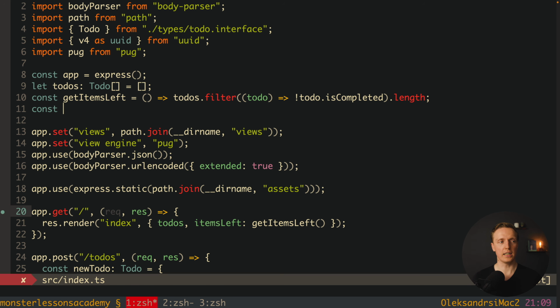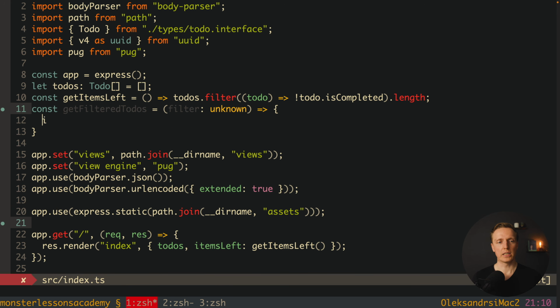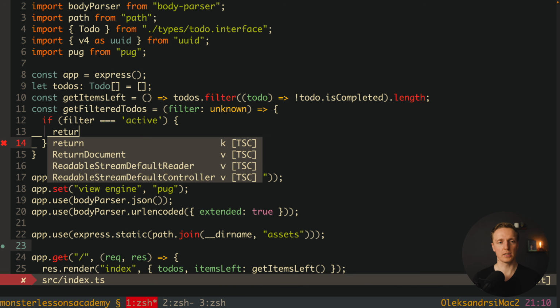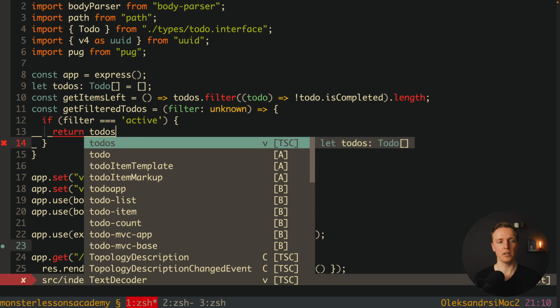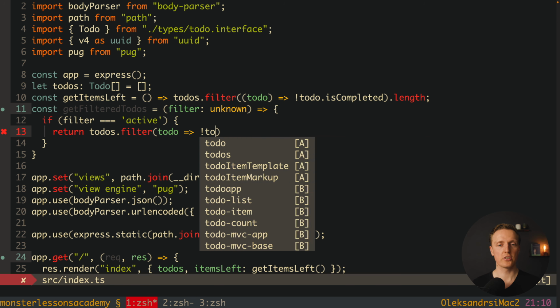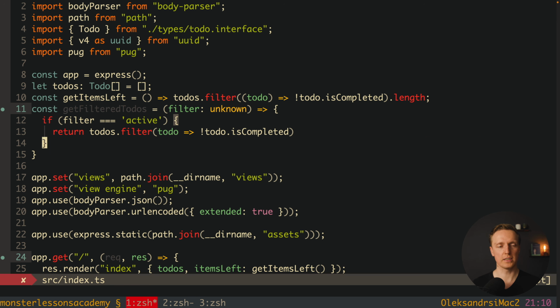What I want to do here is create a new function getFilteredTodos, and here we are getting a property filter of type unknown. Now here I want to check if our filter equals a string active, then we want to filter and return only active to-dos. So here we are using filter again for our to-dos. We are getting access to every single to-do, and we are checking that our to-do is not completed.